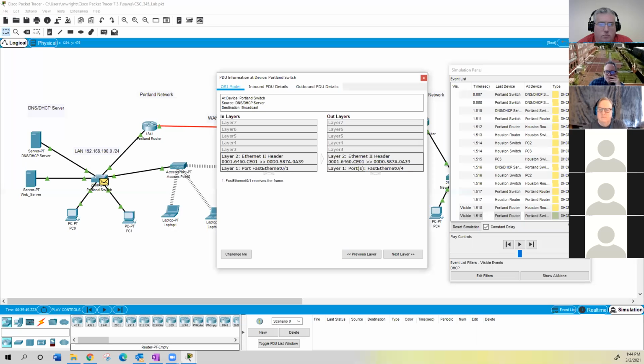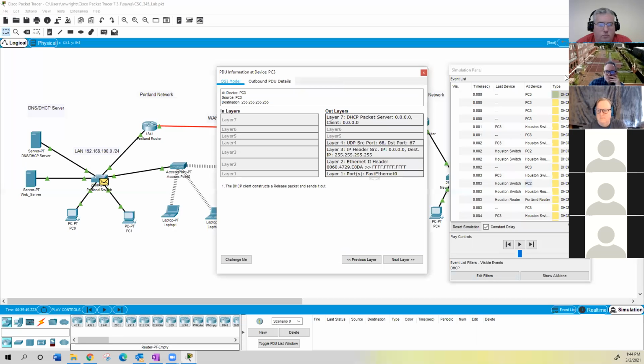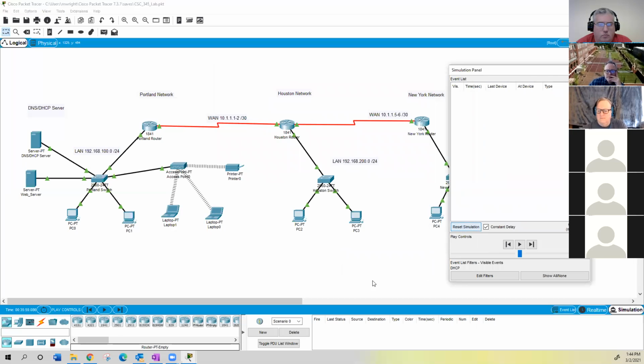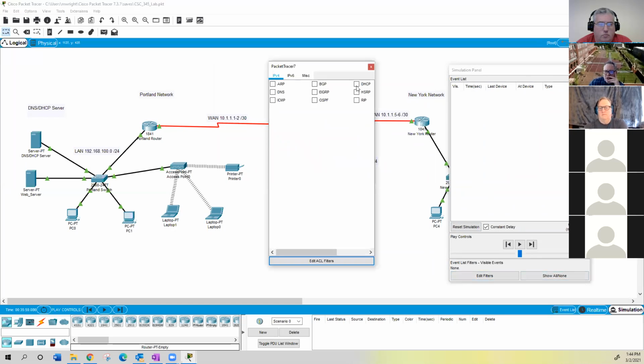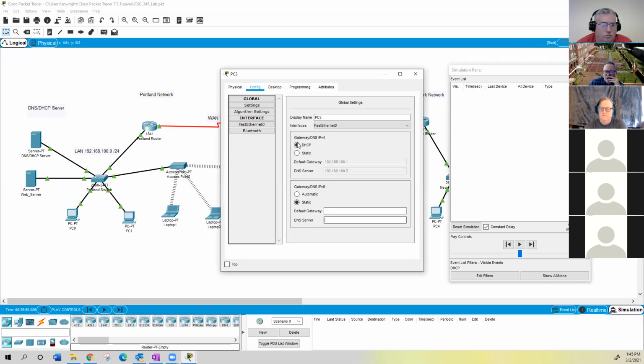Cool. If you reset the simulation again, there's a little button on the middle left side. Oh, reset simulation, and then you can try it again, but this time you can see how the envelope or packet is going through. So just do DHCP here, yeah, okay. And then we can do PC4 if you want, any of them.